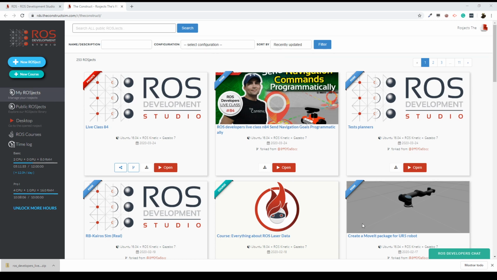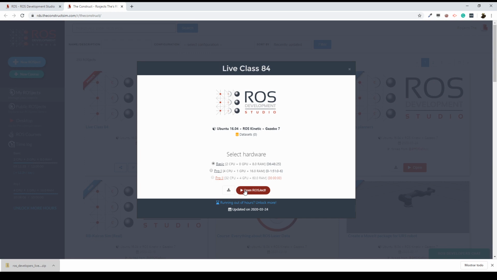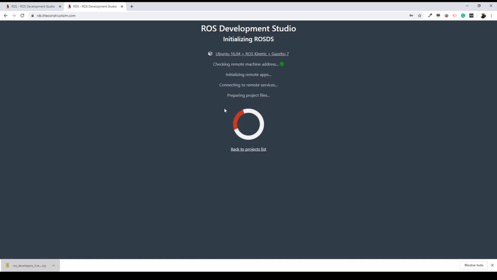So there it is, the link that you have to click on to get a copy of my ROSject. Then what I'm going to do is to launch it again, to see if everything from launching it again from zero is going to work again. So please click on there.